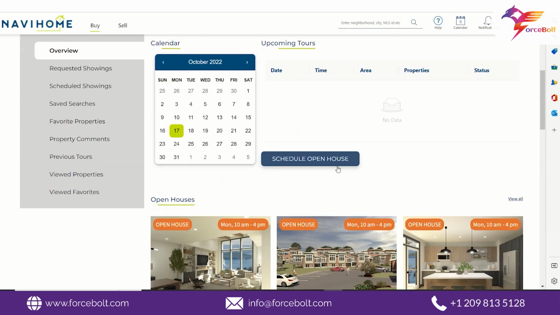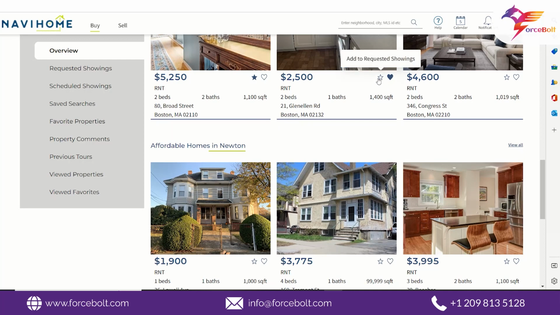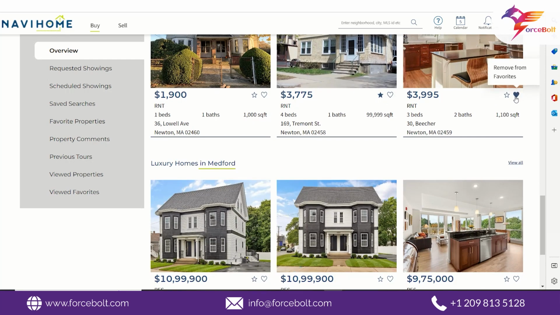In the overview, we can select multiple properties. So let's say we have alternatively chosen the same property. With the request and favorite icon, they will get added to both the request and favorite tabs. Let me request some properties and mark them as favorite properties. So this will get added again into both tabs. Other than these two, there are other tabs including saved searches, property comments, and previous tour, in which all the tours will show what we add. Also, we have viewed properties and view favorite property tabs.